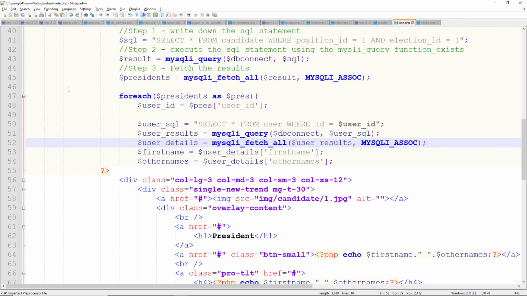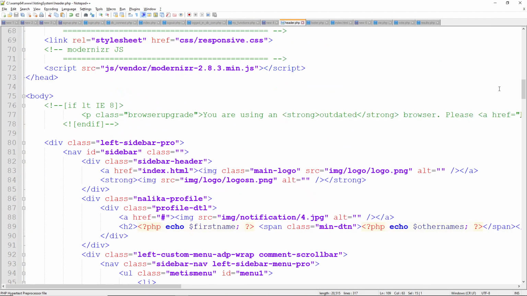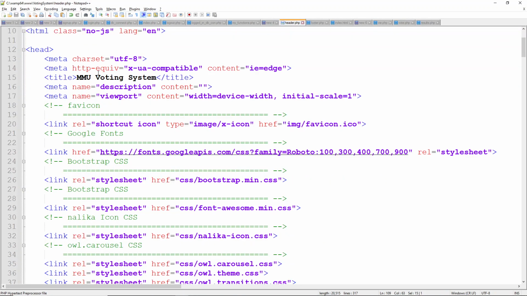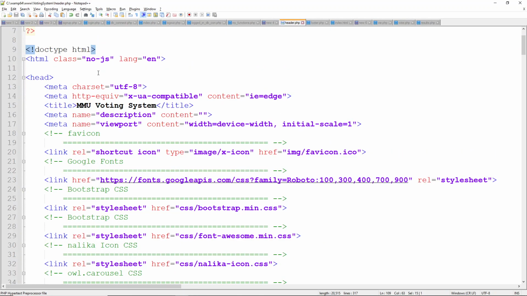Okay. MySQL fetch all. Where is the header here? Let me just check how we retrieved the details of a single person on the header. We actually didn't. Where did we? On which page did we retrieve the details of a person?